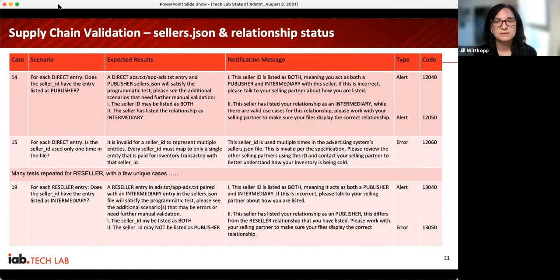And then the other one that we have listed as an error is if the reseller is listed as a publisher. So to flag that for the publisher to understand and have a conversation with their selling partner about why they're listing as intermediary and their partner is listing as a publisher relationship. Next slide.